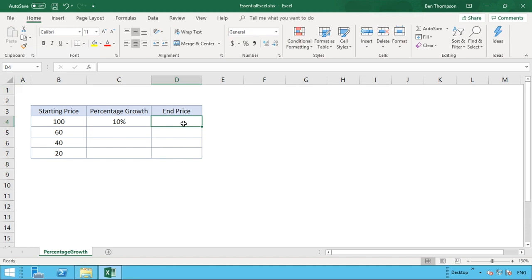So the calculation we actually need to do here is, let's step that back. If we wanted to work out what 10% of 100 is, we could simply put into our calculation an equal sign, select our starting price, times. When we're doing times in calculations in Excel, we use the asterisk symbol, achieved by doing Shift and the number 8 button, and then the percentage growth. So we've got the 10% there, and if we hit enter, we can see our result is 10. So we know how to achieve the 10%.